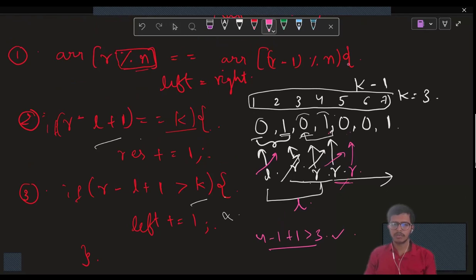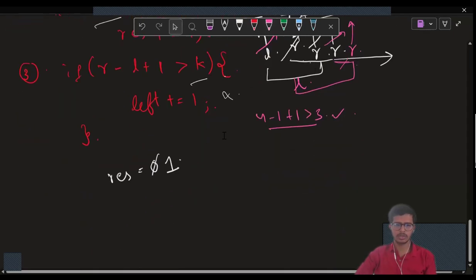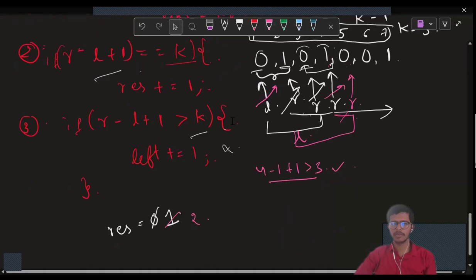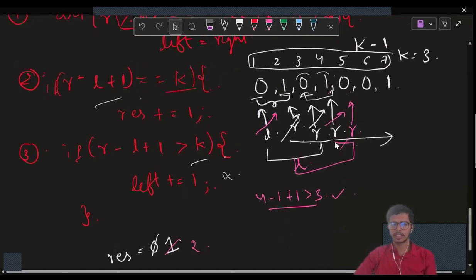So we will see the next condition. If the block size is the same, yes, block size is the same. We increment result to 2. Now we will see for the next element.